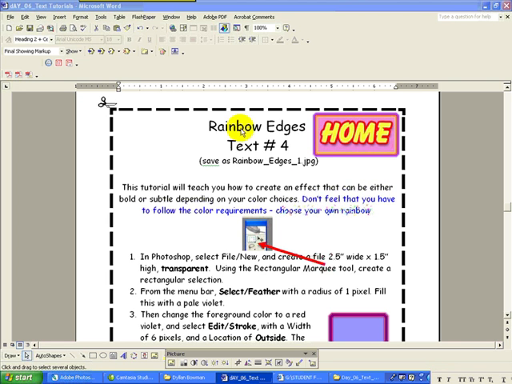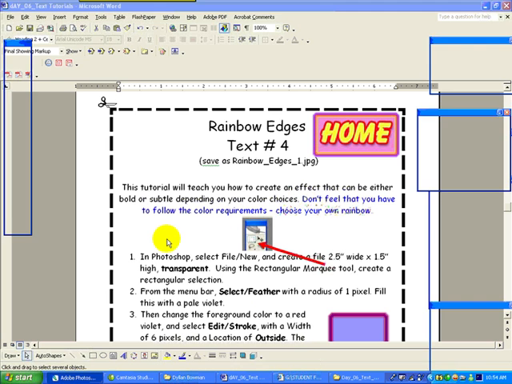This time we're going to learn how to put rainbow edges around a button. Imagine you're making your little web button. We'll put rainbow edges around the outside of the button and also around the text, okay? And don't feel that you have to follow my color requirements. Choose your own rainbow. That's the main thing.